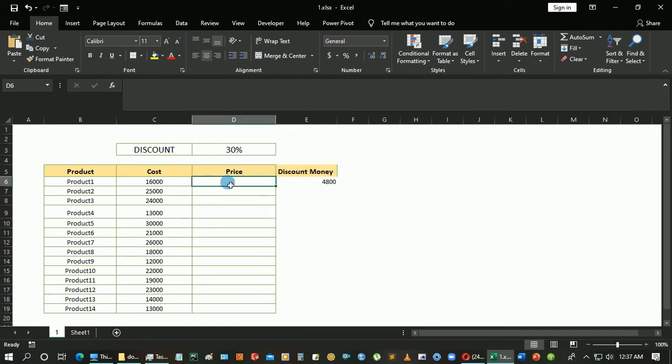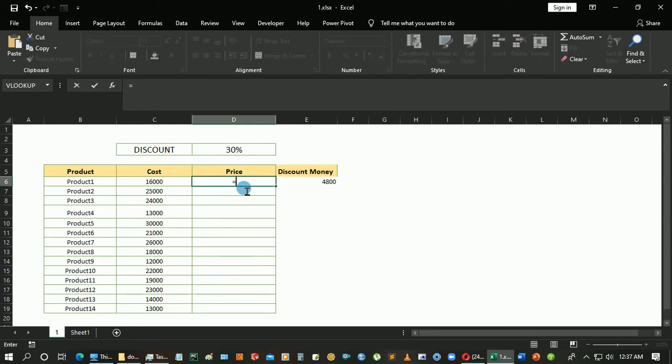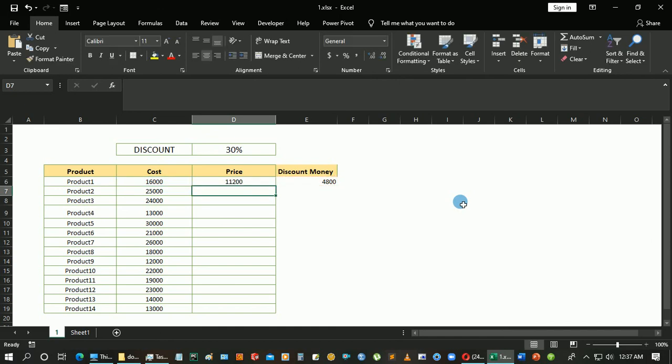So how to do it? We have to select the price cell and put the equal sign, and then select the cost cell and minus the discount cell. So when we press enter, we can see the price of the product, which is 11,200.